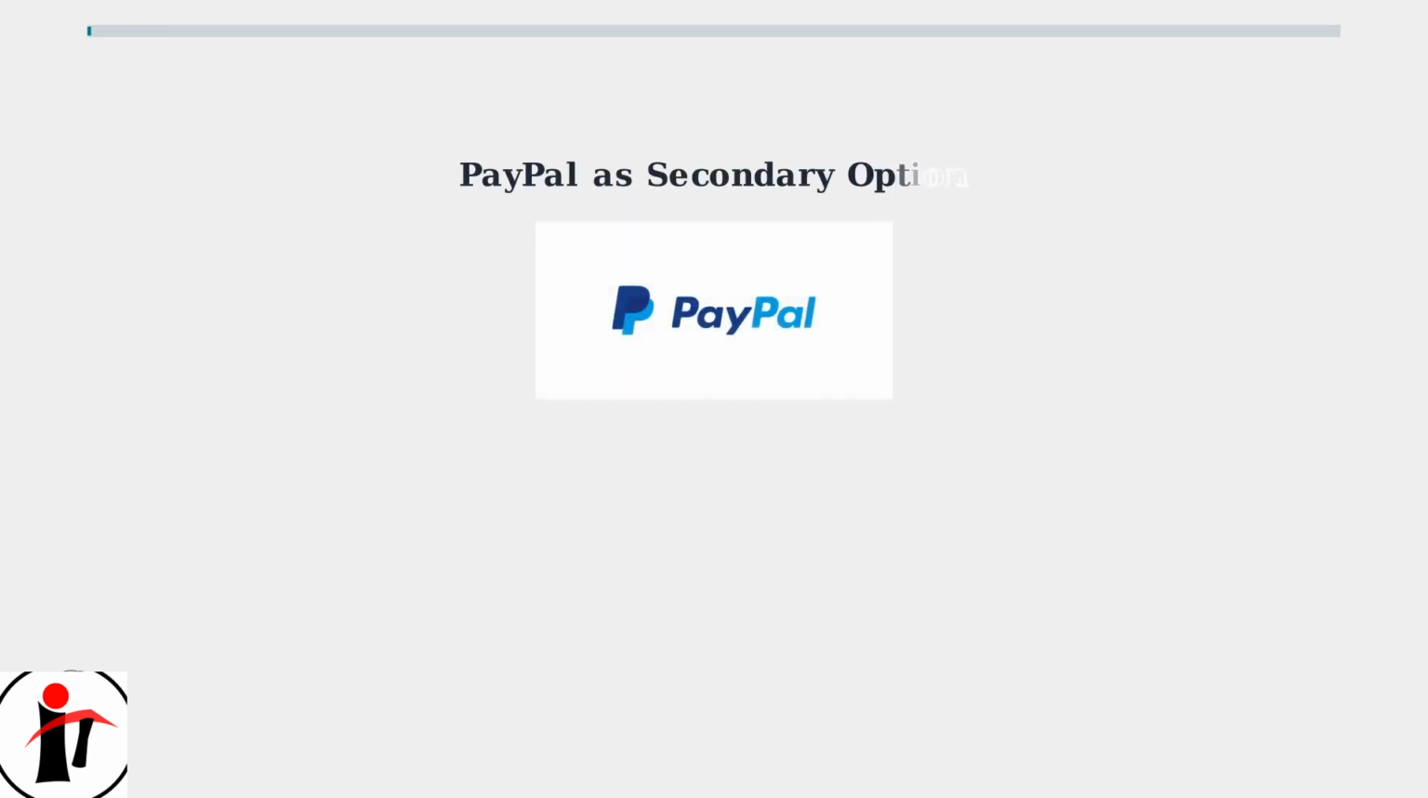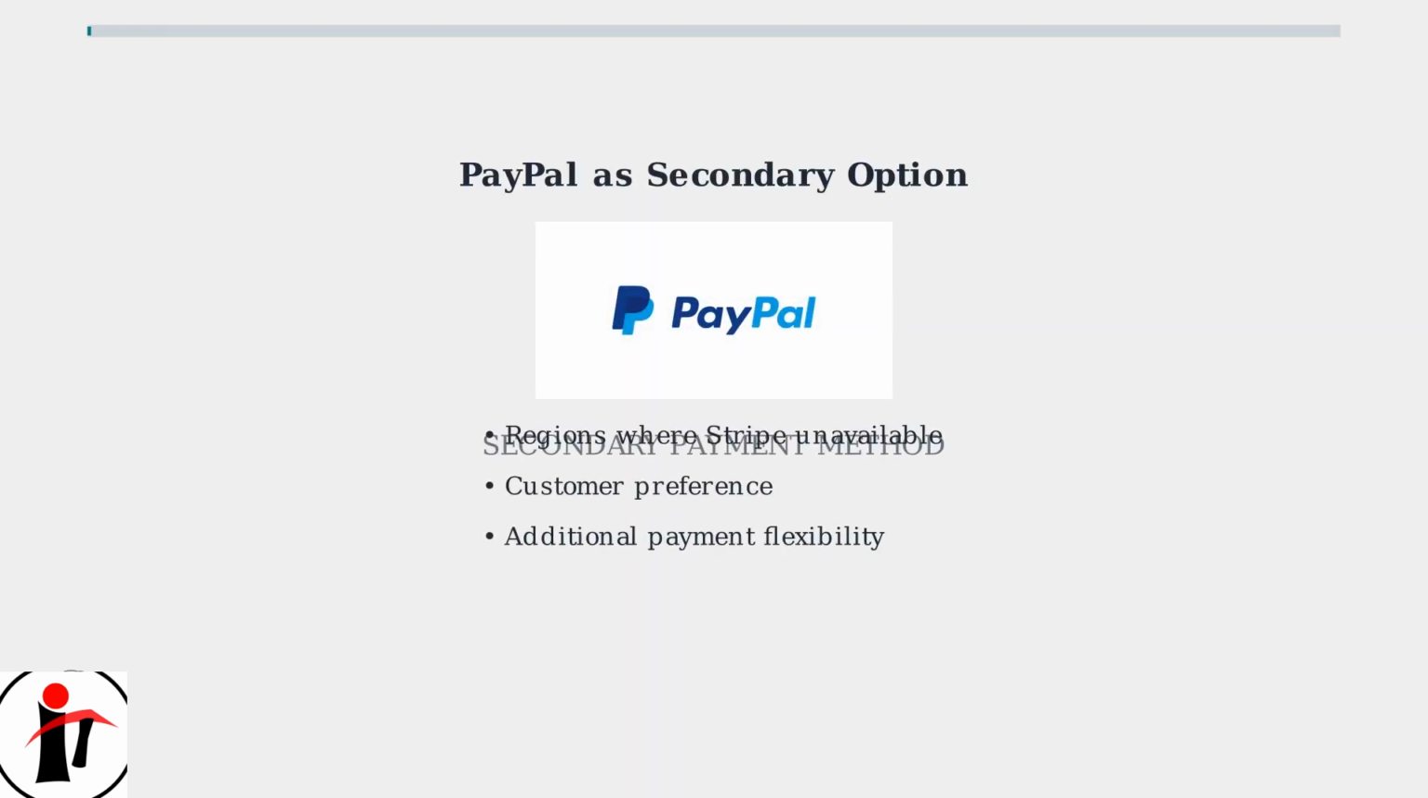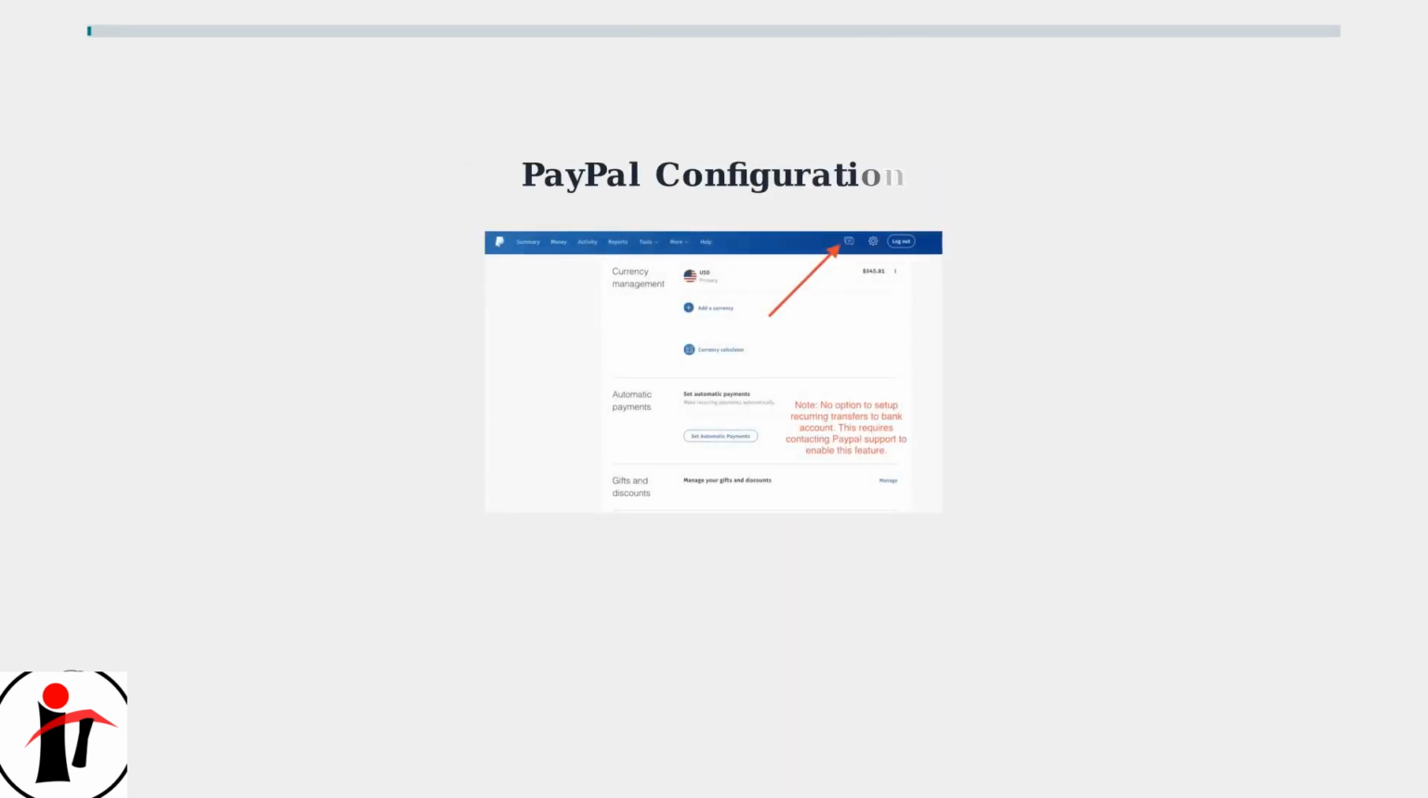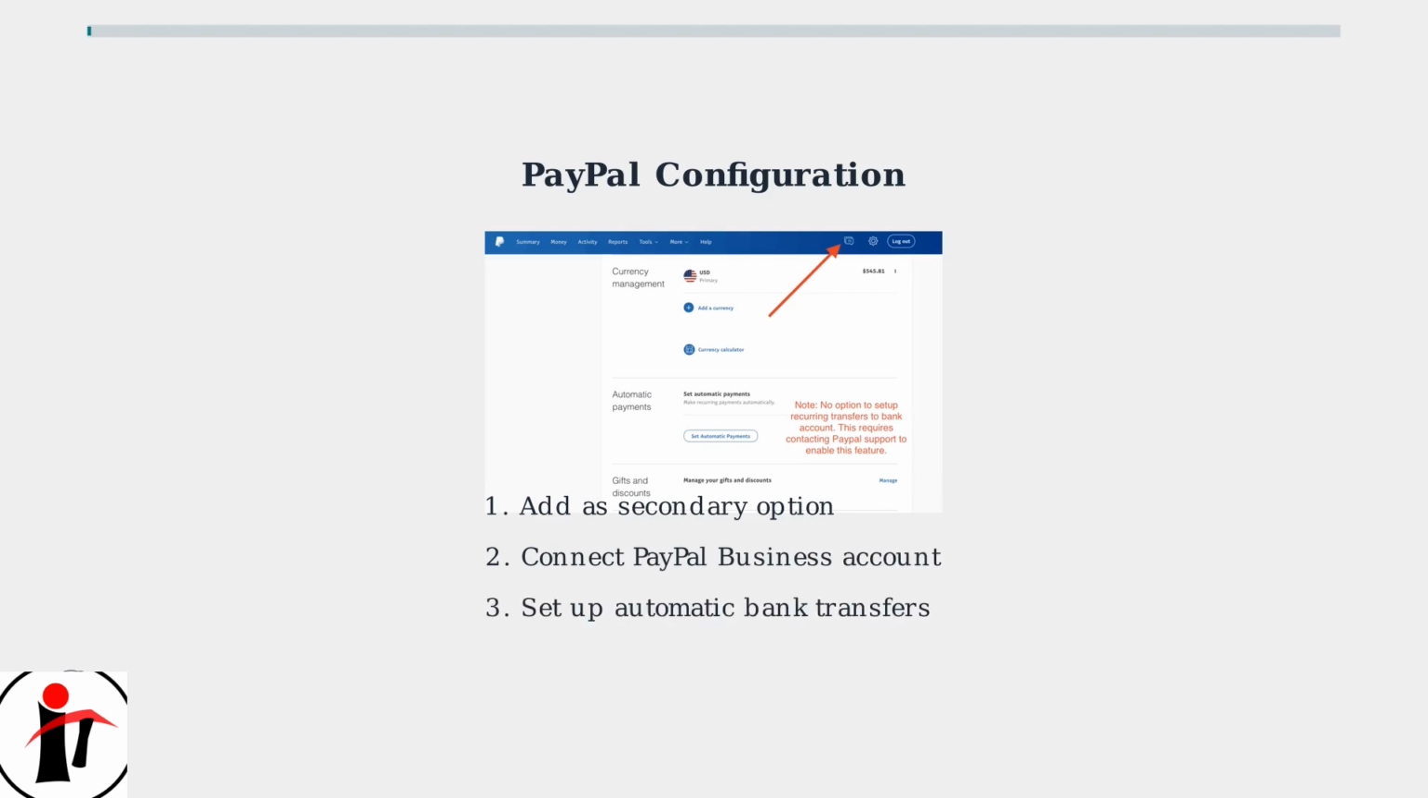While Stripe is the primary option, you can also add PayPal as a secondary payment method. This is particularly useful for regions where Stripe isn't available or for customers who prefer PayPal. To configure PayPal, add it as a secondary payment option in your settings and set up automatic transfers to your bank account. This ensures seamless fund management across both payment processors.